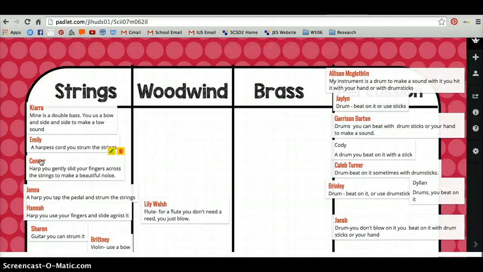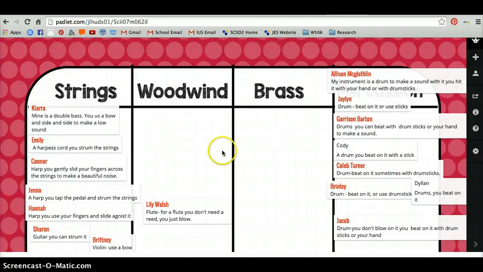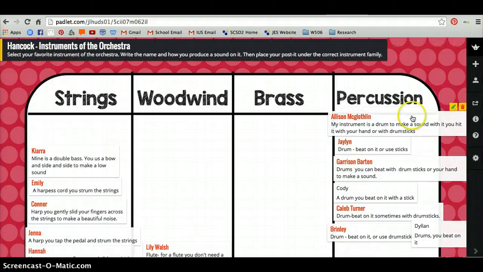So you can see a lot of students chose percussion and strings. There weren't any brass options in this particular class, and then one woodwind. And they then had to explain how you made a sound on it. For example, percussion, you had to hit it with your hand or with mallets or sticks, and then they were able to categorize it. And this was displayed on the board so all the students could see what each other selected.